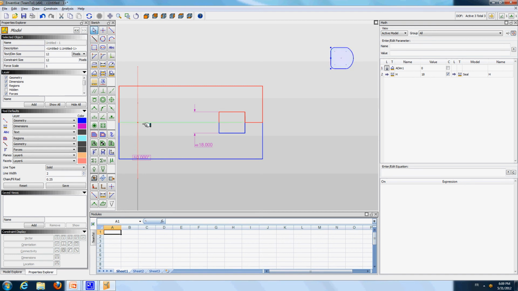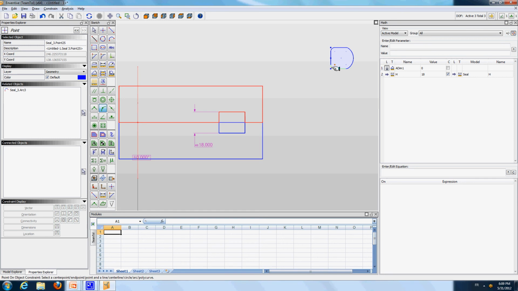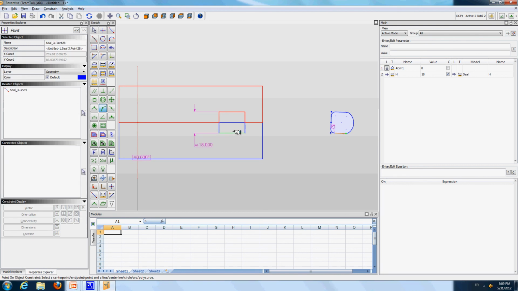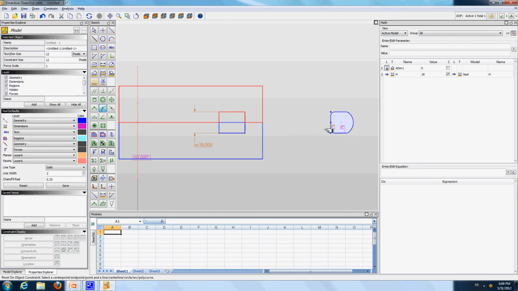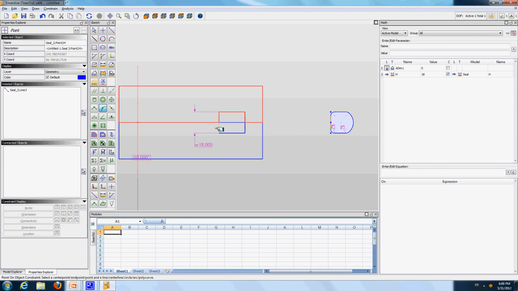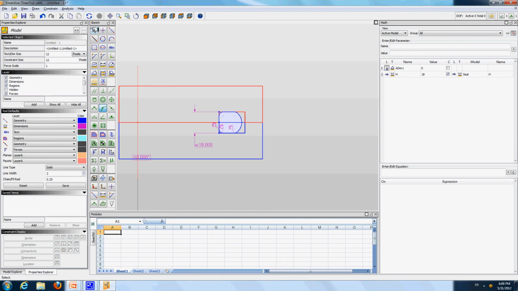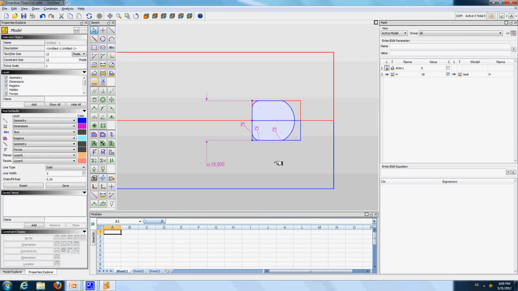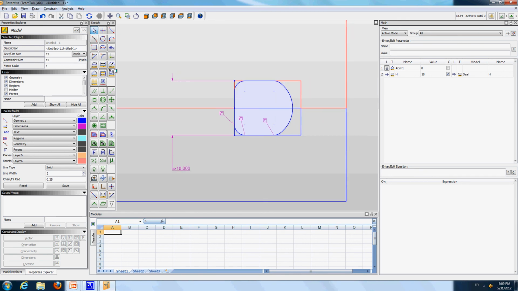Then we are going to mount the seal in the slot. So this point should come point on object on this face. This point here will come point on object on this face. And then this point will come point on object on this face. When we have done this, we don't have any degrees of freedom left.